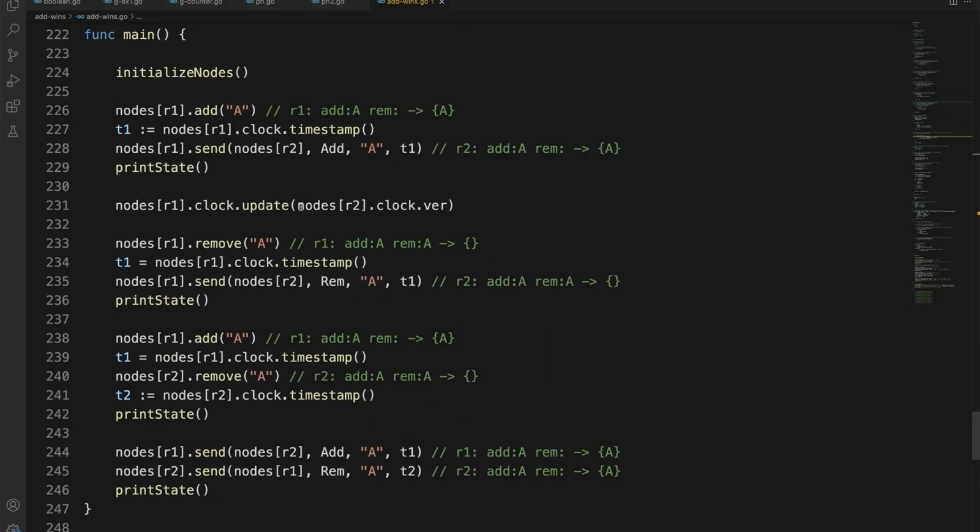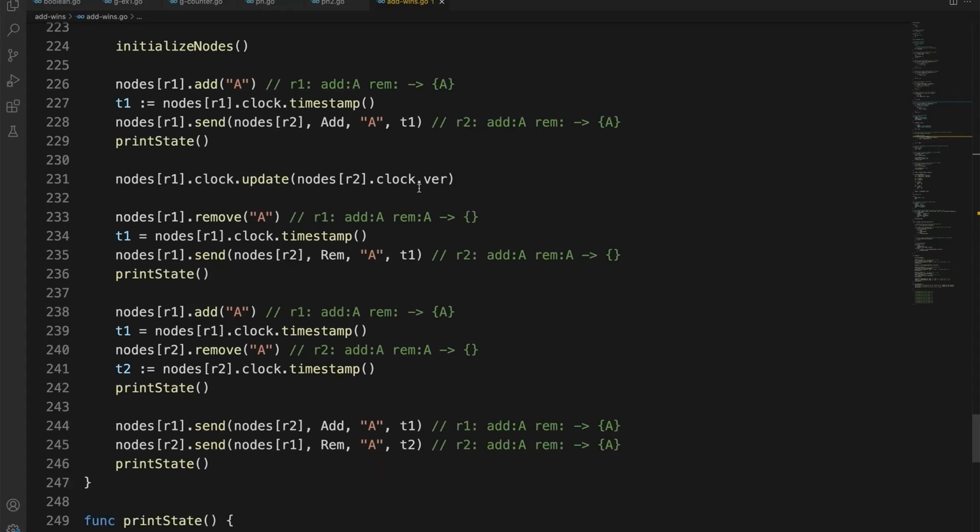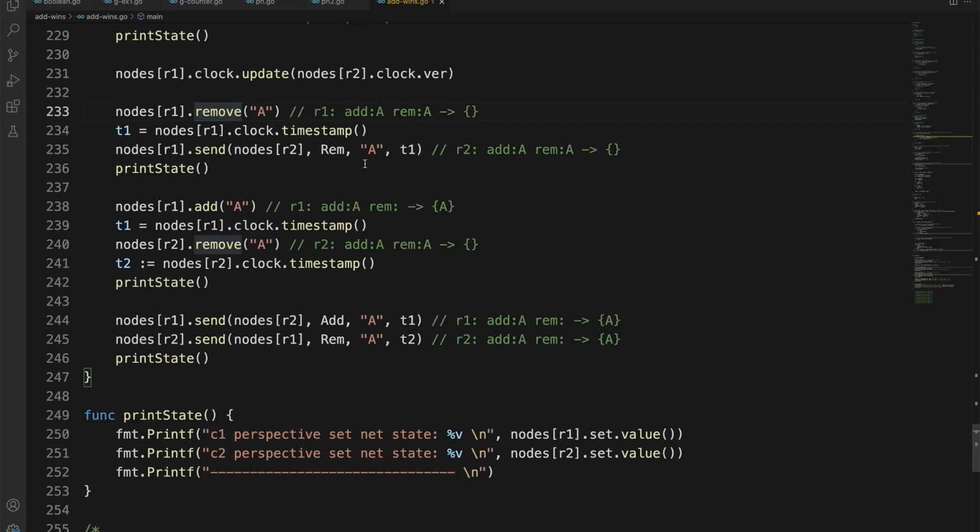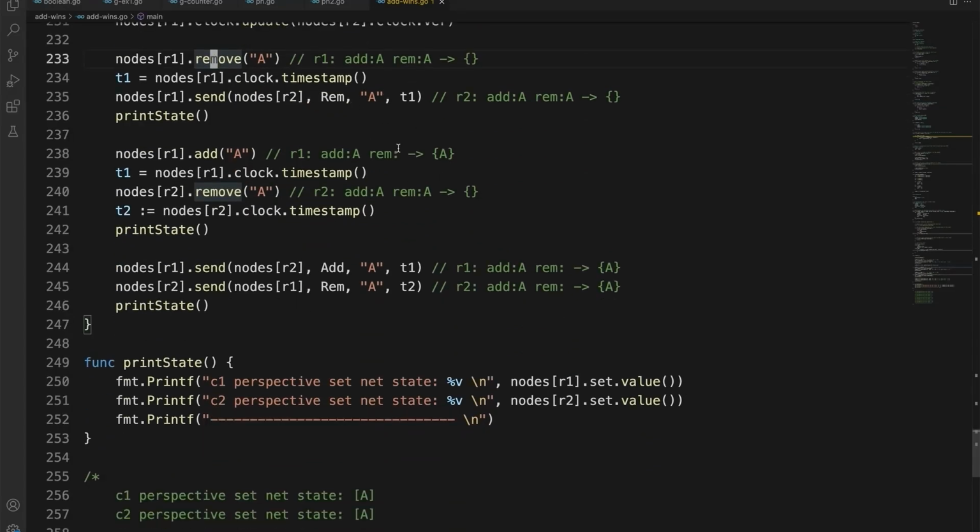So if you look at the main function here, I try to manually control the additions and the sync so you can see what is happening in the system. Initially, I add just a simple object to the first set. So for replica 1, I have added A, and its remove set is empty. I get the timestamp, and I send it to replica 2. And so now replica 2 also has that object. Here, I remove it from replica 1, and then I sync it to replica 2, and so it gets removed from replica 2 as well.